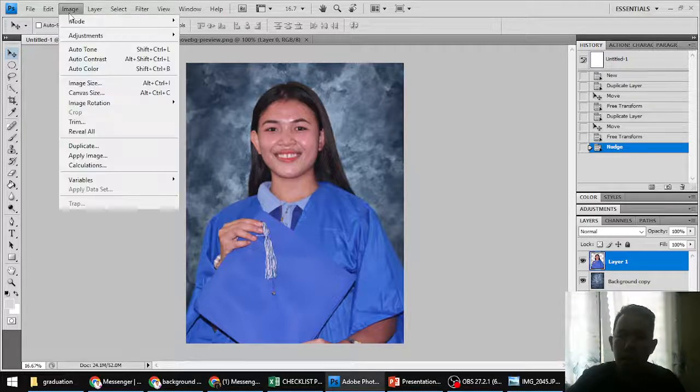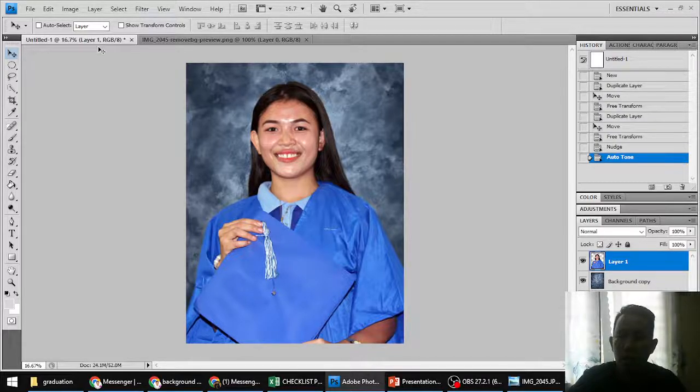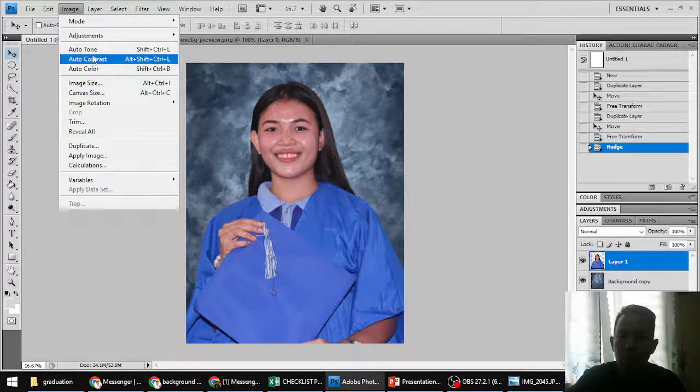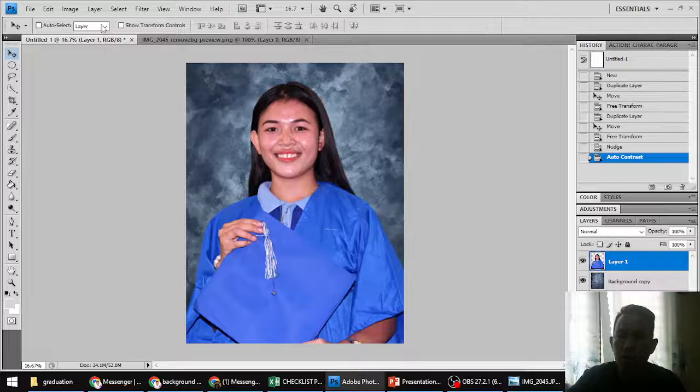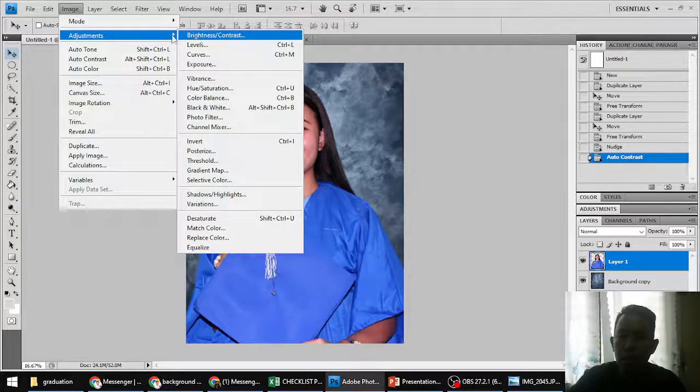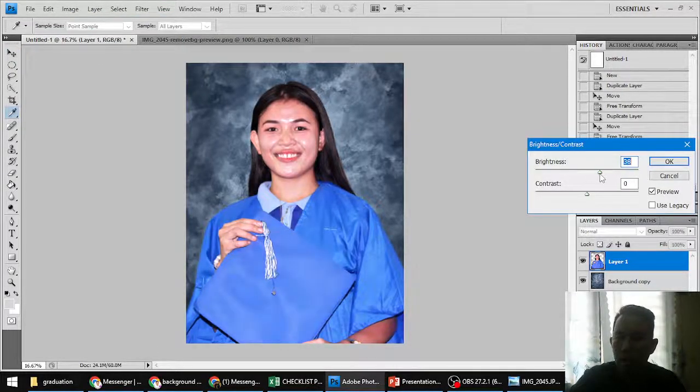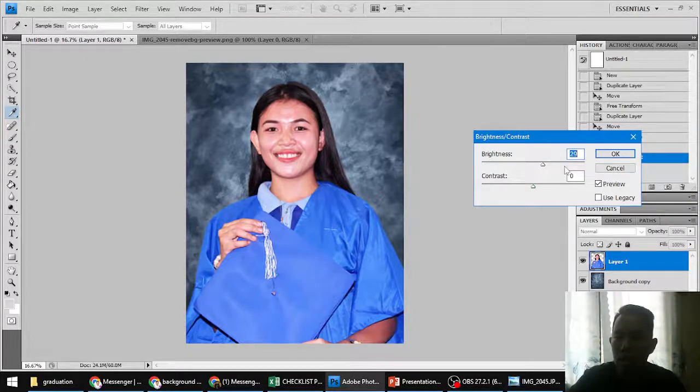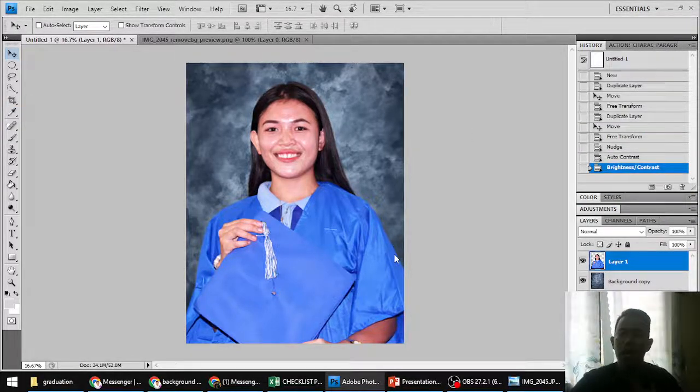Once you're okay with that, you can edit the picture as well. You can click on Image and then Adjustments. You can do auto tone, or auto tone is good, or auto contrast. If you want it brighter, you can click Image and then Adjustments and Brightness. This one, okay, you make it lighter. All right, and click OK. After that, you're good with that.